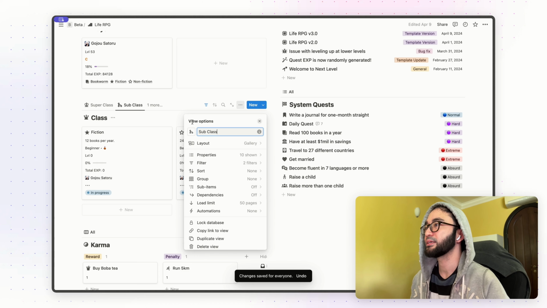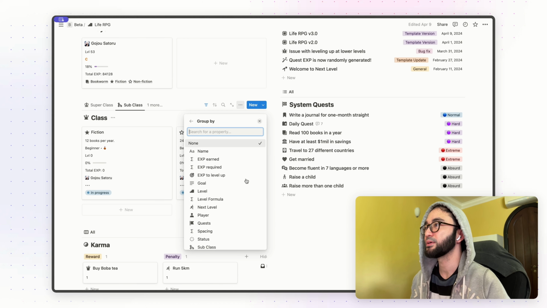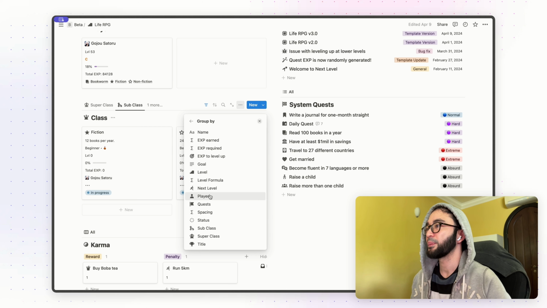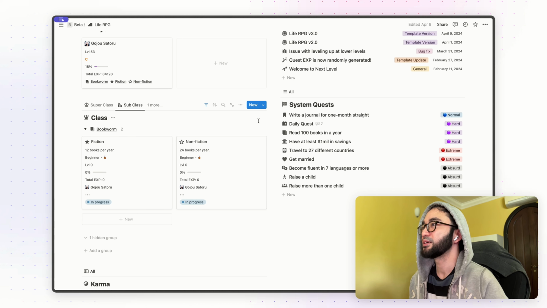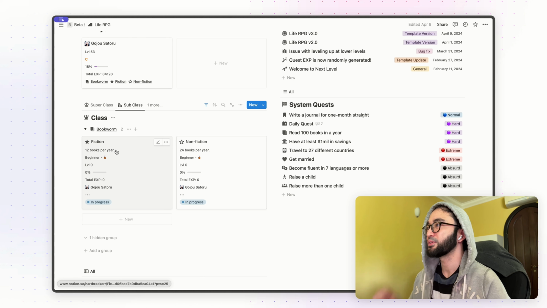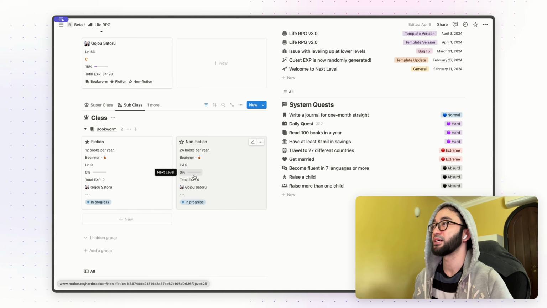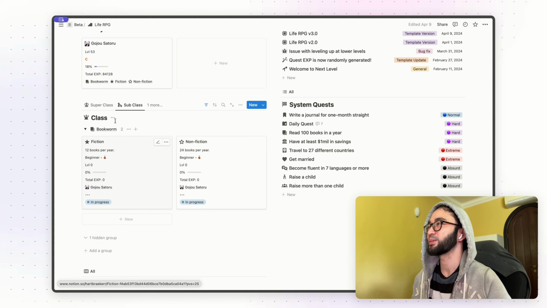Then click on back. And then go to the group selection over here. Click on group. Currently it's none, right? So click on superclass. So group by superclass. And then you can see that your superclasses are now showing the subclasses related to the superclass. Okay, and there you have it.